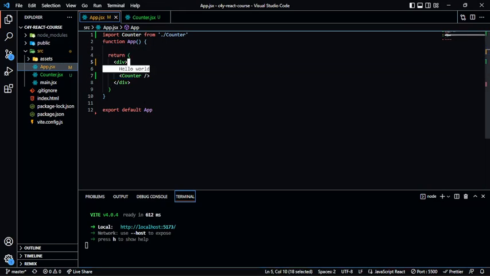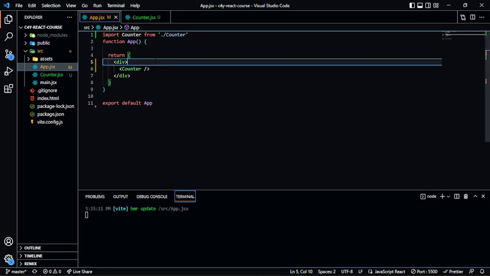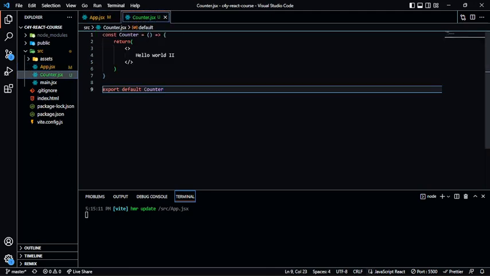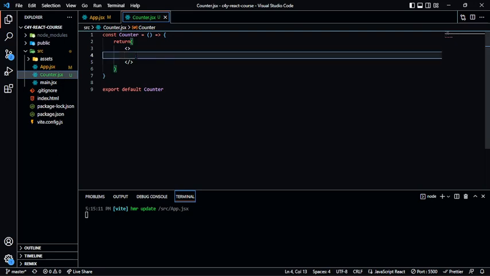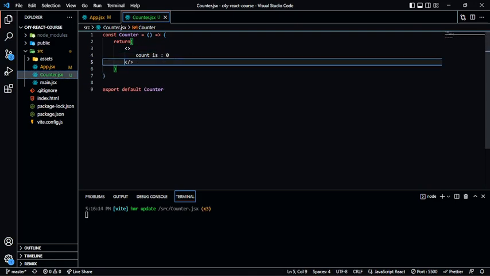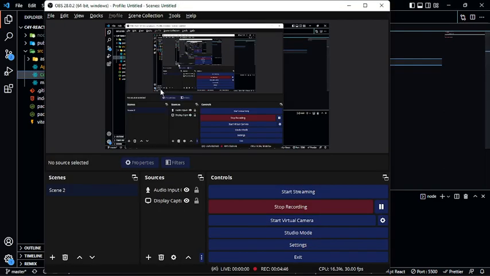What I would like to do now is create a little counter. So now I'll just create count is 0. Oops, let me bring this back. So count is 0, and if I check on the browser, oh, sorry about that, as you see, count is 0.